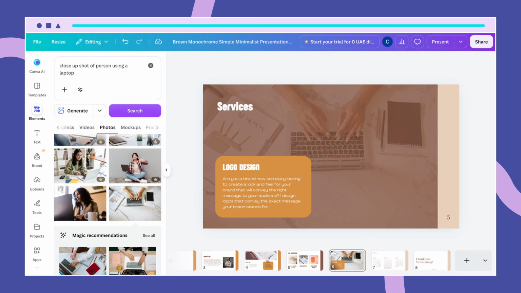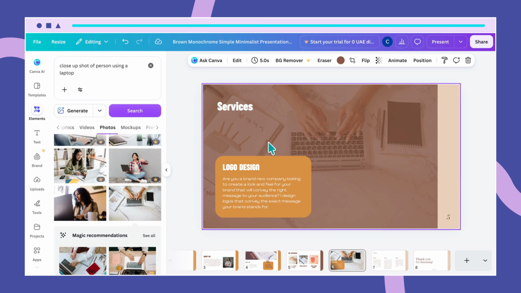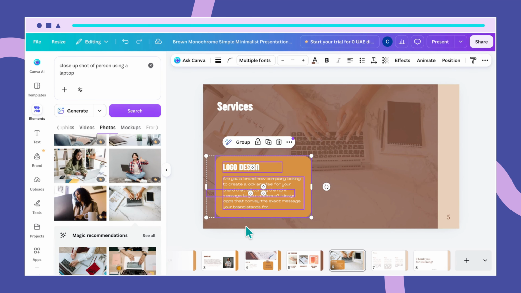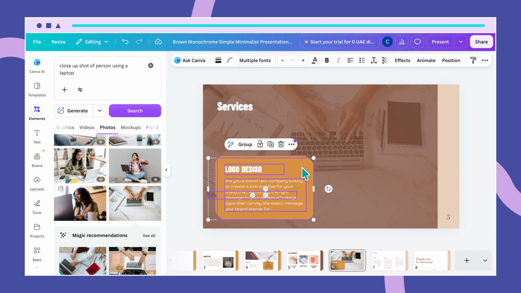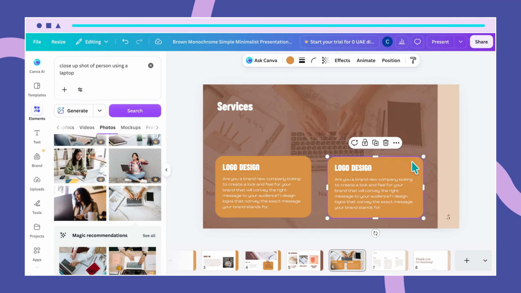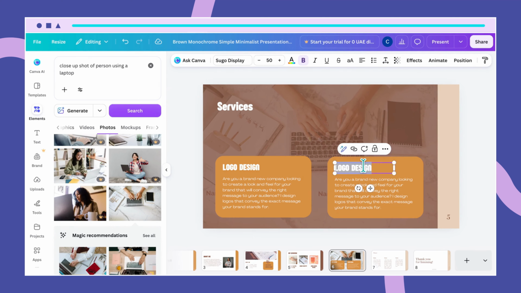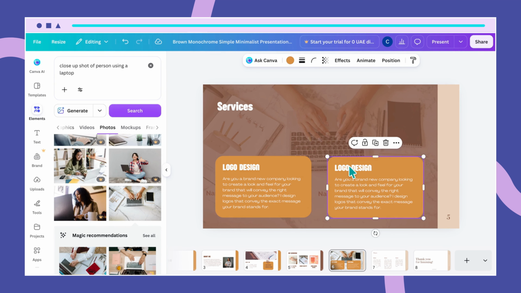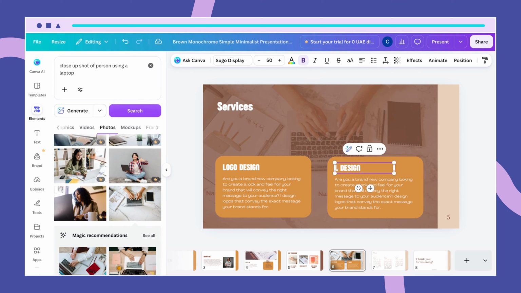To do that, let's just delete this text over here, delete the name, and then lock. And then I'll copy all of this, the logo design, the square frame, and the text, and then I'll just duplicate. We can just move that over here. There. The only thing left is to change the text. So I'll make this one graphic design. And then I'll change the title over here to presentation design.